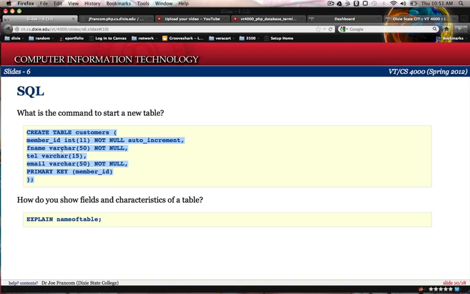Fname, first name perhaps. This is a variable character. That means it can be anywhere from, I think, 1 character to 50 characters in length. That too cannot be empty. Telephone, variable character, but it's only a maximum of 15. Email, and I pronounce this varchar, variable character, 50, that cannot be null. And we also have to specify, or we should specify, the primary key for the table. That unique field is member ID.